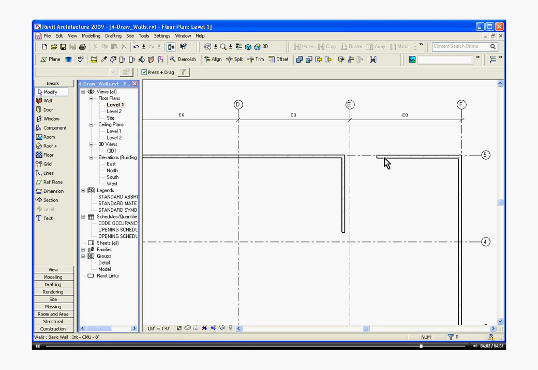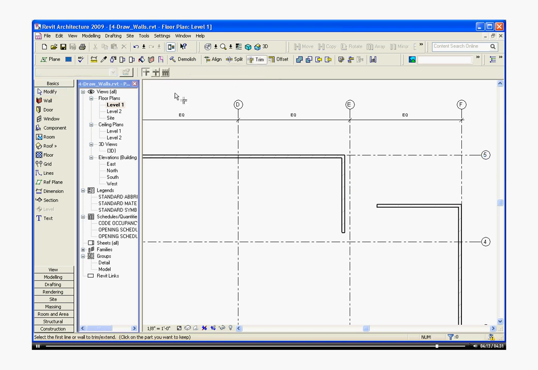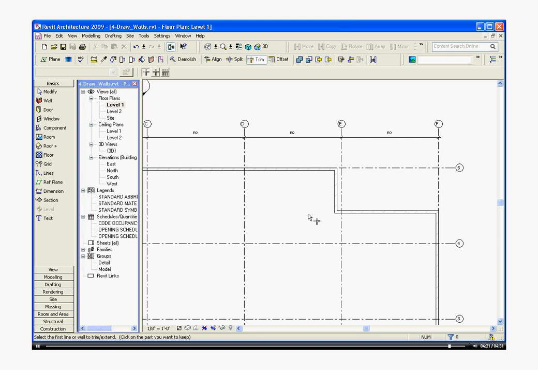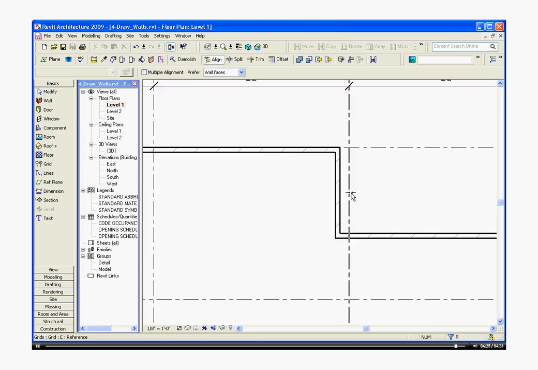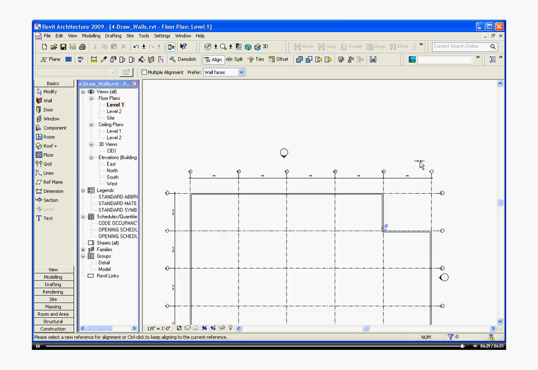I'm going to select this piece of the wall, move it down, and trim now this piece to create our corner. And in the options bar, make sure it's on the corner trim. Choose the first wall and choose the second, and it's created a corner. I'm going to escape out of there and just align the walls to the grids. And it's done.